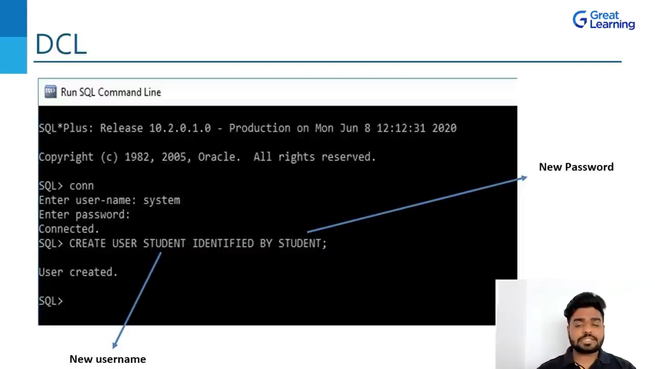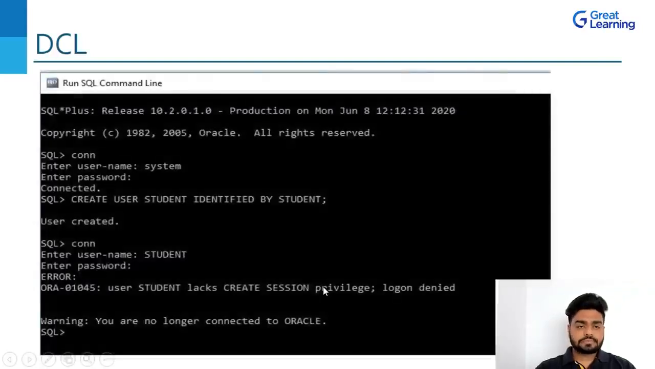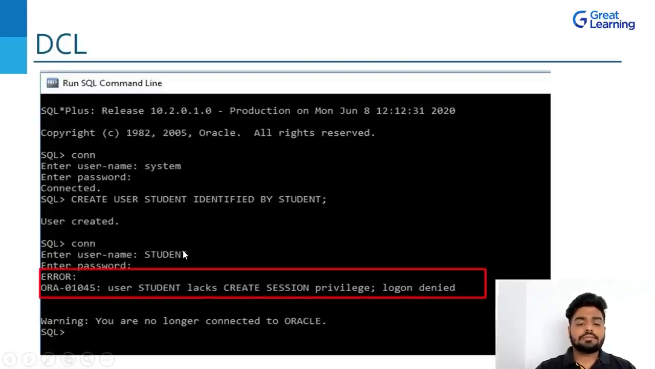And I want to give the password also. How do you give the password? You use IDENTIFIED BY a password. So the password is also student for me, and the username is also student. Thus, the user is created, right? Now, once the user is created, I can connect as student and not system. You can see conn with username student, and the password I've given is student. Once I hit enter, it says user student lacks CREATE SESSION privilege, logon denied.